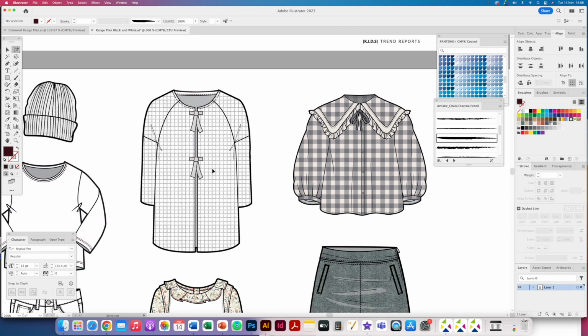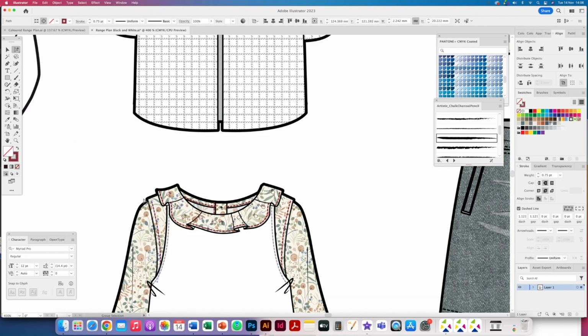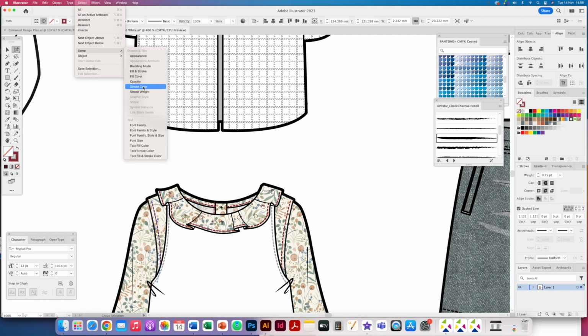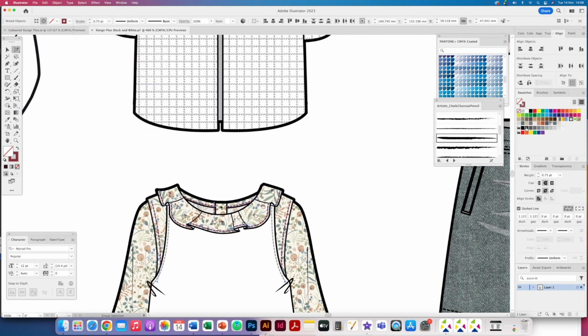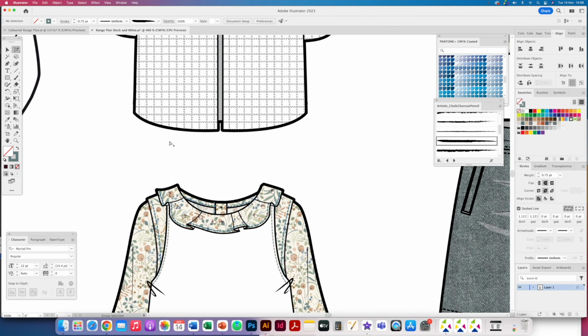I can also see that the stitching here has got a colour of red, which isn't my palette, so I'm going to go to select same stroke colour, and I think I'll probably change it to this green. That might look quite nice. I can always change it later.